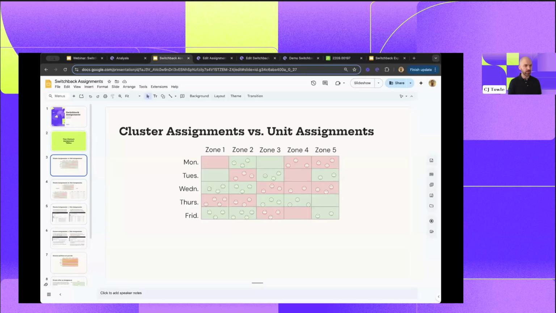Okay, and one more question. Switchback tests usually have much lower samples. How do you deal with that? Yeah, this is a longer discussion, right?